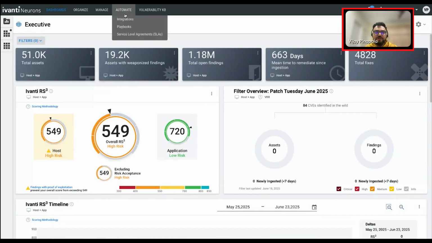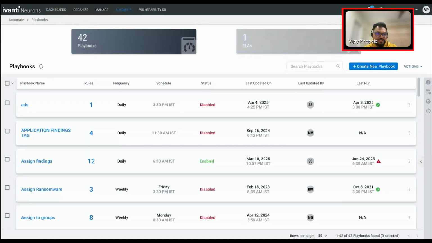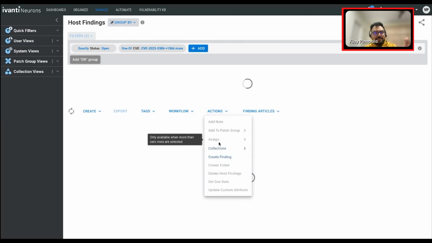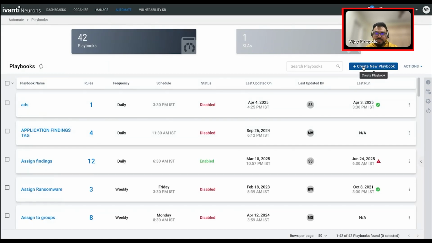I think a few more additional capabilities are important. One is the ability to automate all these actions using playbooks. Whatever actions we have seen in host findings and application findings, instead of doing them manually, those can be automated using playbooks. This is a very powerful feature. So actions like adding a tag, assigning them to specific users within the product, changing the due dates, everything can be automated. Those automation abilities are present in the product. Let us just see an example here.